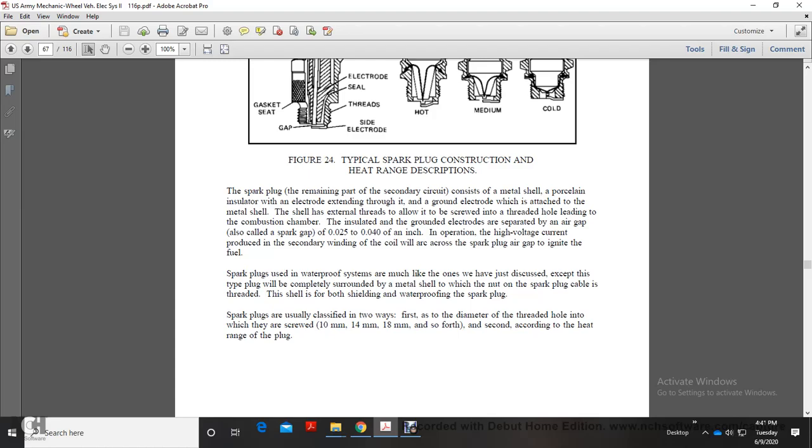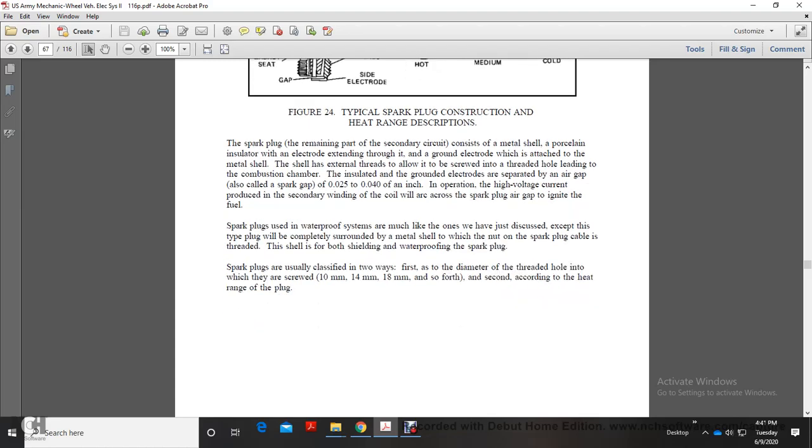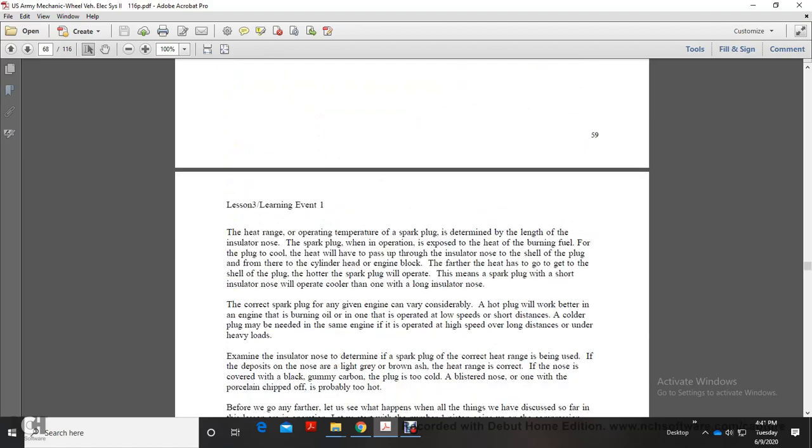Spark plugs are also used with the waterproof system, much like the one discussed, except the plug is completely surrounded by a metal shell, which is threaded for the nut of the spark plug. The shell is both shielding and waterproofing the spark plug. Spark plugs are usually classified in two ways. First, by the diameter of the threaded hole into which they are screwed, such as 10 millimeter, 14 millimeter, 18 millimeter, and so forth, and second, according to the heat range of the plug.